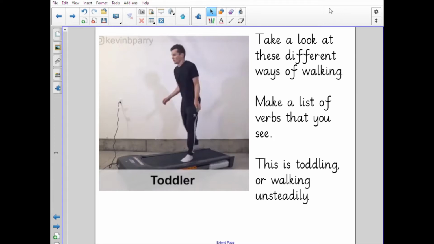So get something ready to write with and write down all the different ways of moving that you see. Let's have a look.